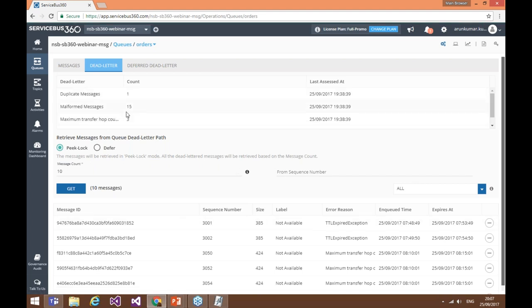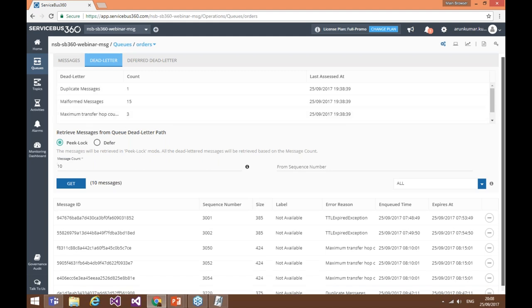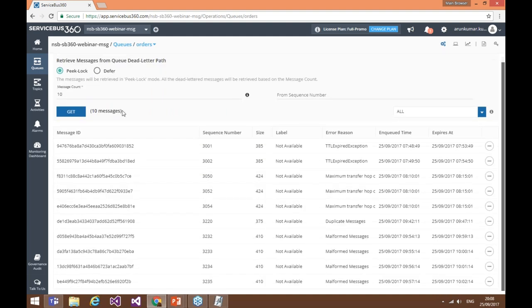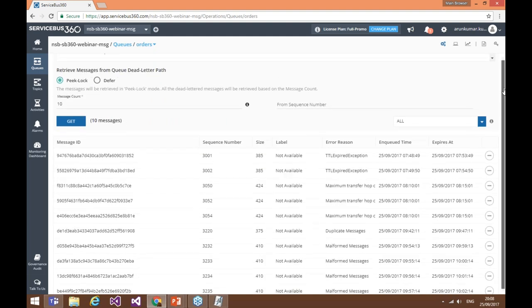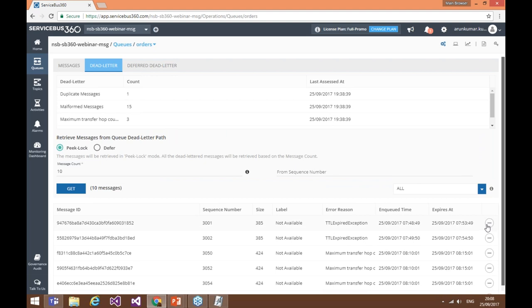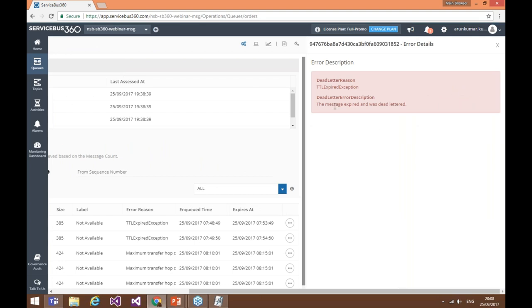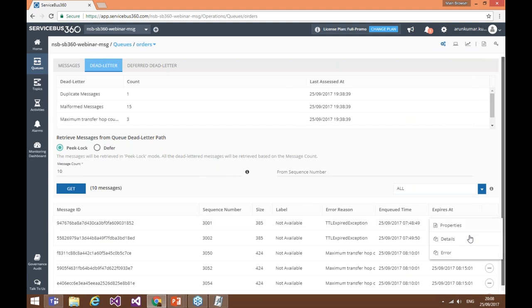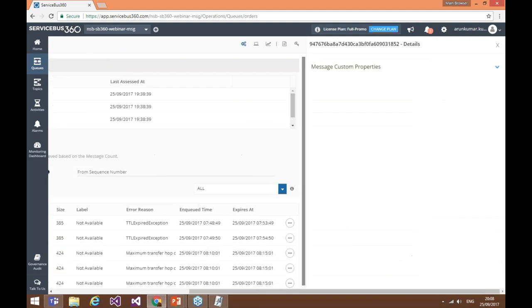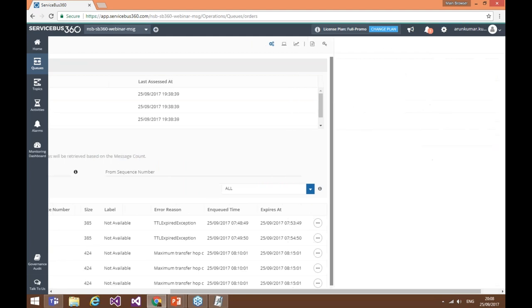So you can see there are 15 malformed messages, one duplicate message, and three of them failed maximum transfer hop, etc. The same way you are able to peek into the message, you can also peek into the dead letter as well. So you can see what is the reason this one got into dead letter, and you can also see the message properties and message details like the context and then the real payload itself.